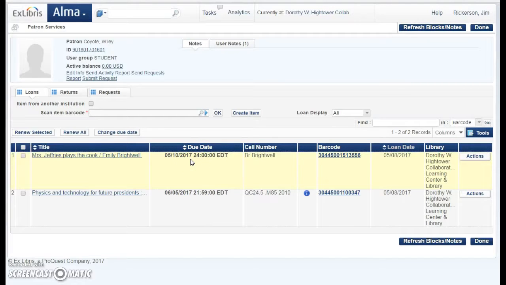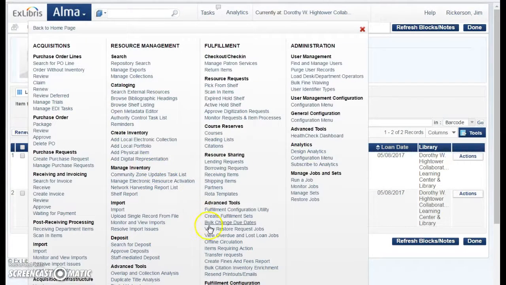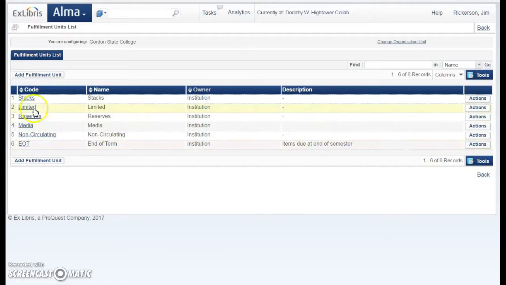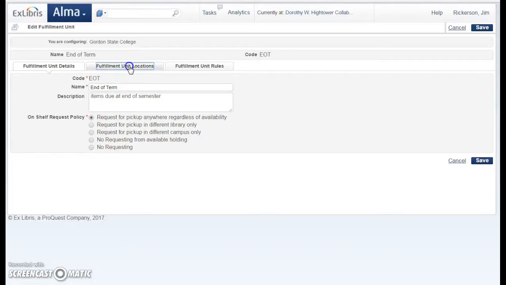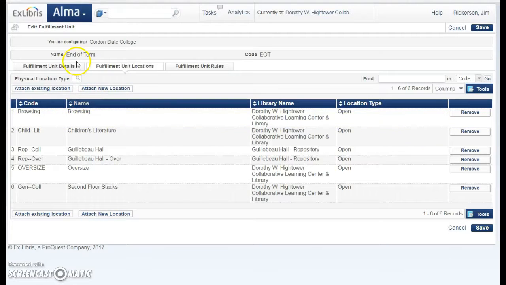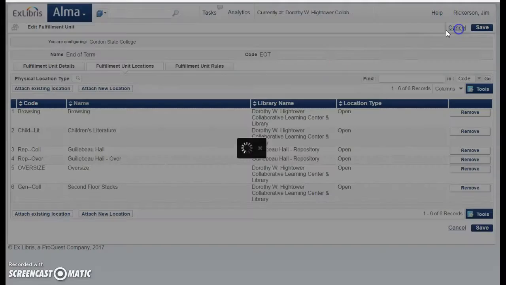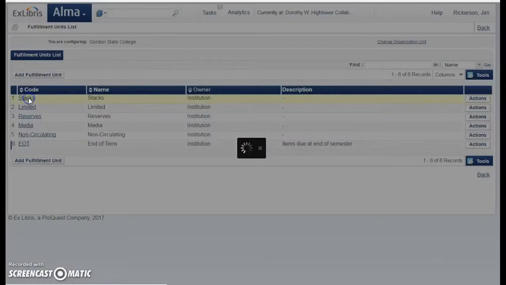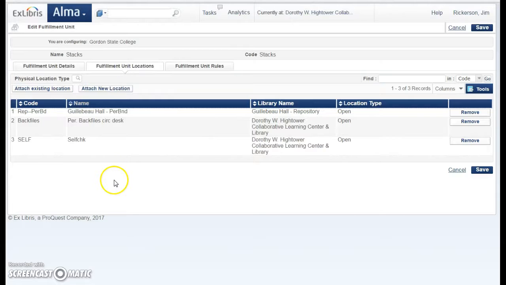And so at the end of the semester, or actually at the beginning of the new semester, you're going to have to go into your fulfillment locations and move the locations that are in the end of term fulfillment unit, and move those back to where they usually are in the stacks location, right here.